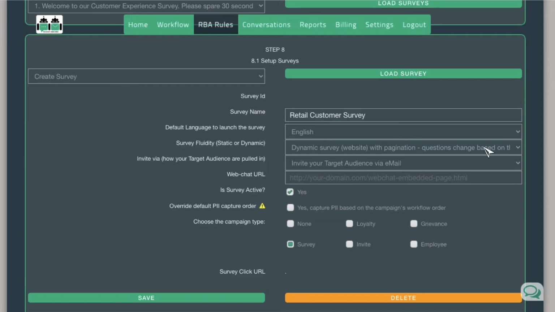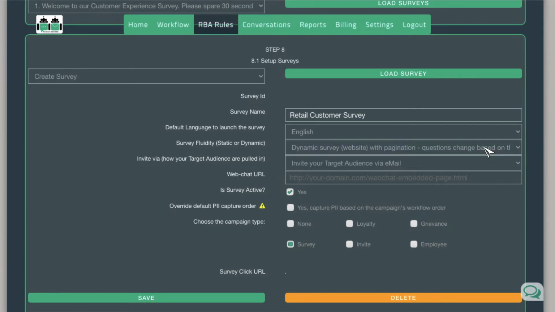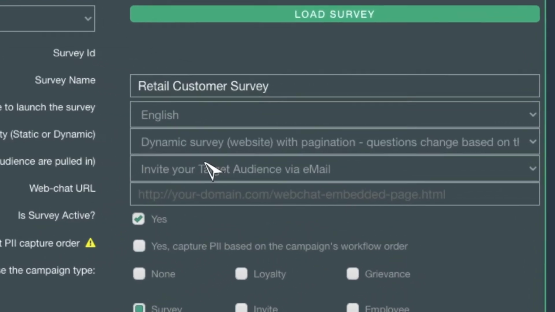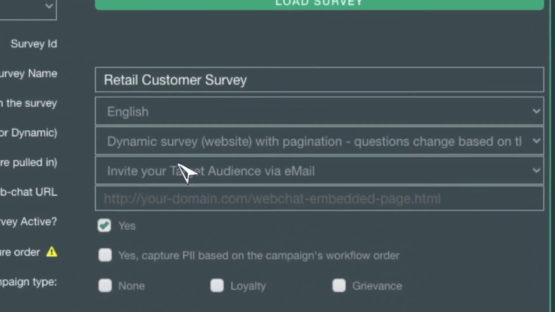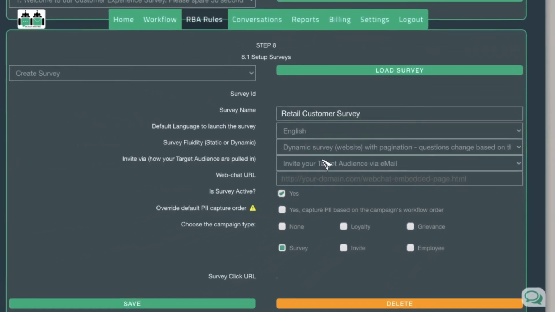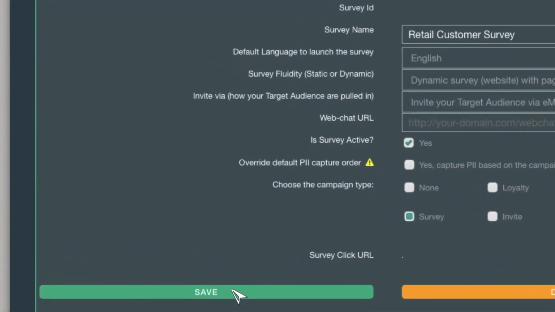Also, we define the survey fluidity. In this case, it's going to be dynamic, where the questions change based on the answer choice of the previous question. We also select the mechanism for inviting customers, which is either through an email or SMS. Please set up the SMS gateway in the Settings tab, if you'd like to send SMS invites. Check out the description for a link to our video on setting up your SMS gateway.